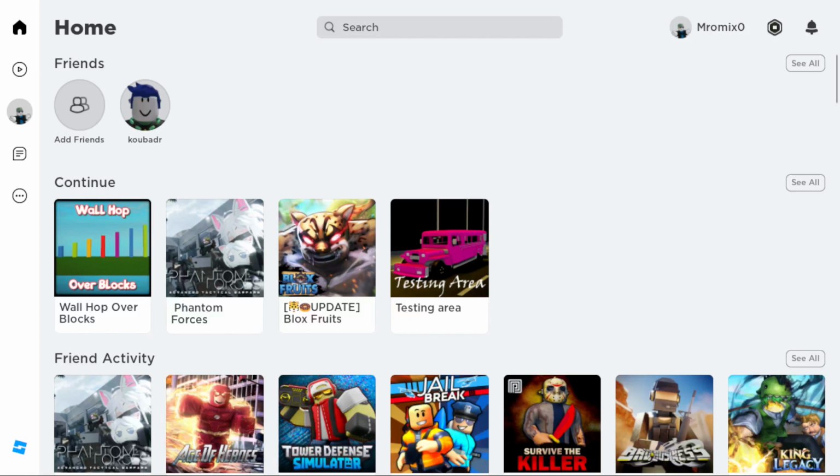Hi, in today's tutorial, I'm going to show you how to turn off the safe chat on Roblox on PC. So first of all, of course, if you don't have Roblox downloaded on your PC, you'll need to go and download it through any browser you are using. So just open the browser, type roblox.com and hit the enter button.